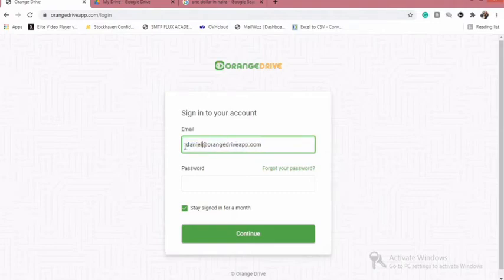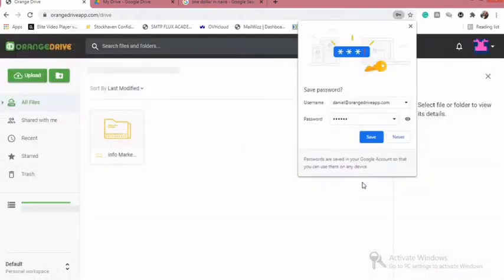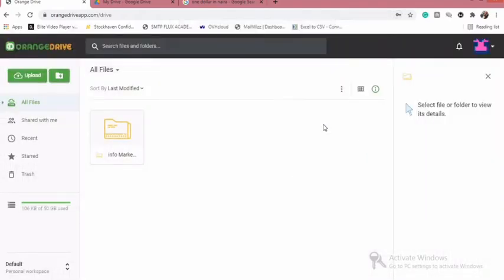I'm going to put in my email address and my password and click on continue. Sorry, I'm going to close that. When you log into your OrangeDrive account, this is what you get to see at first. This is the UI of the OrangeDrive software. It's nothing complicated. It's very easy to understand.